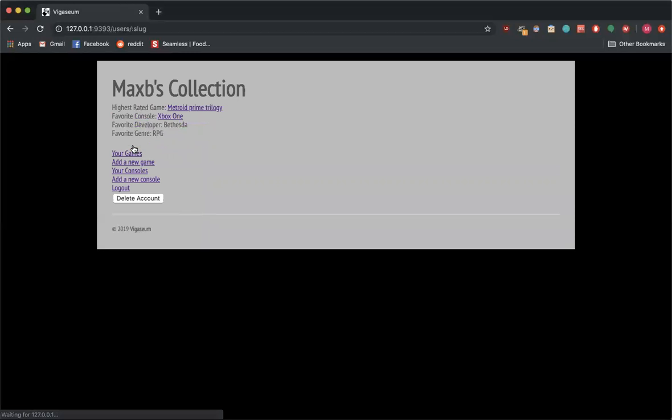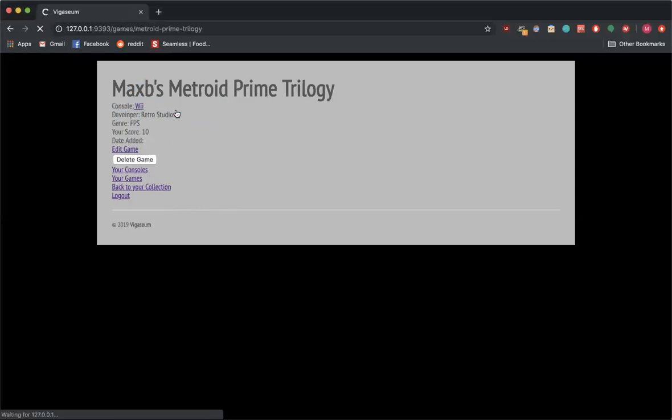And you can see here the links are lighting up. It's a little CSS thing I like. So let's go back to your collection to see some cool things that I've made. Once you have some games in here, you'll unlock this little stats list. So you'll see your highest rated game, your favorite console. That's the console you have the most games on, and you can just click on these to see the stats about it.